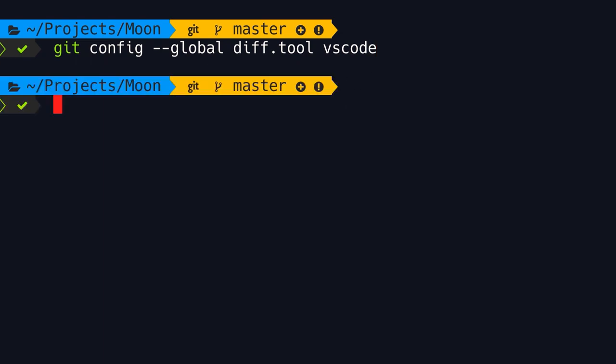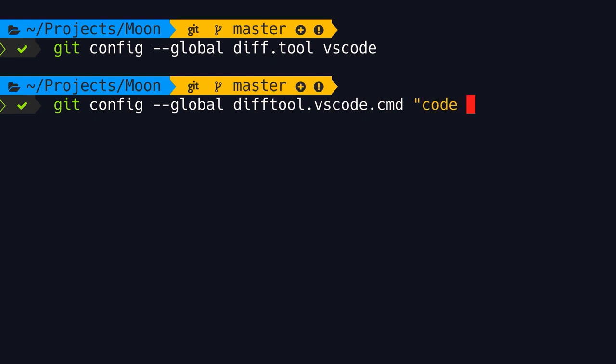Next, we need to tell Git how to launch VS Code. So once again, git config --global. Here we set difftool.vscode.cmd. We set this in double quotes because we're going to have a space. Now on my machine, I've added code to my path so I can run it from any directories. If this doesn't work on your machine, you have to look up the instructions yourself depending on your operating system. So we're going to launch code with a few arguments. The first one is --wait. This tells the terminal window to wait until we're done with VS Code. So until we have compared the changes and closed the VS Code instance.